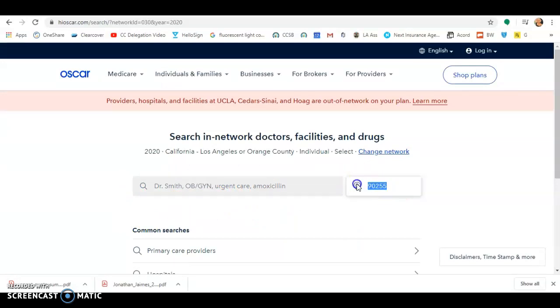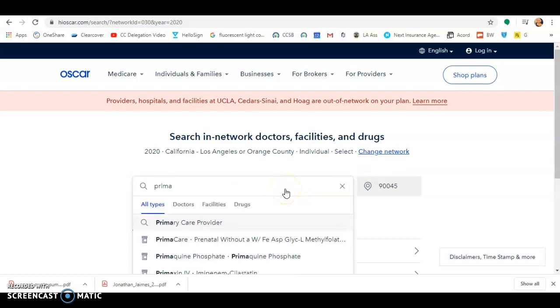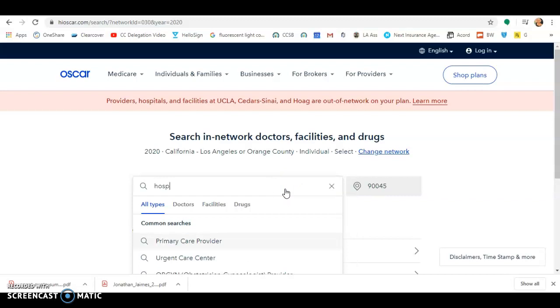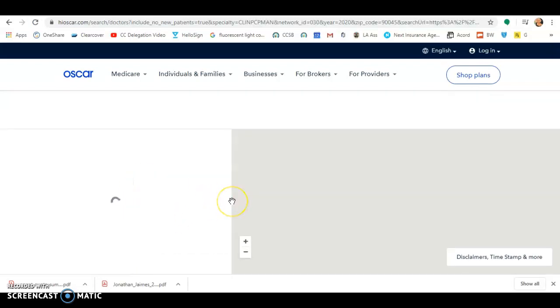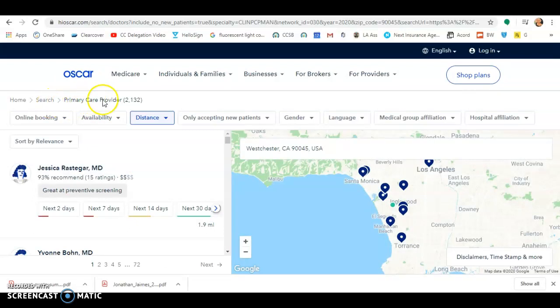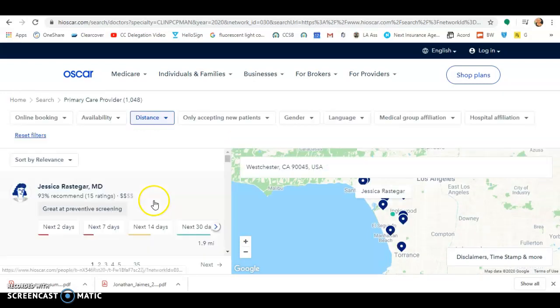Once you get that, you're going to go ahead and put in your zip code. Go ahead and type in what kind of doctor you want or hospital. So let's suppose you're just looking for primary care. We'll go ahead and type the word primary. It populates the results here. You got 2,132. You can reduce the parameters there and get a few less doctors, but still quite a few.